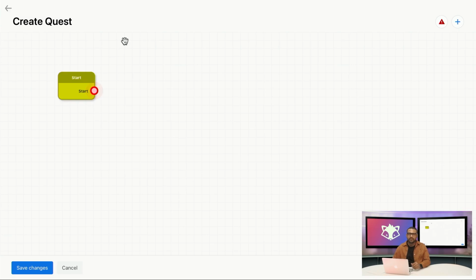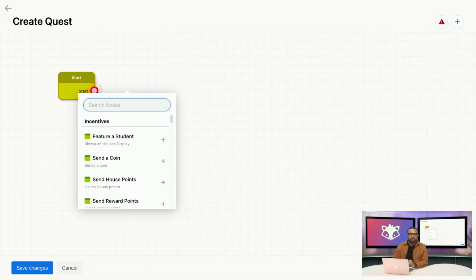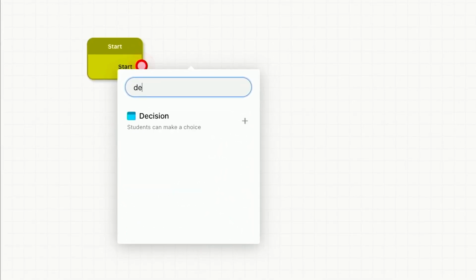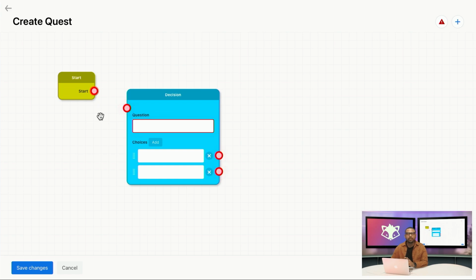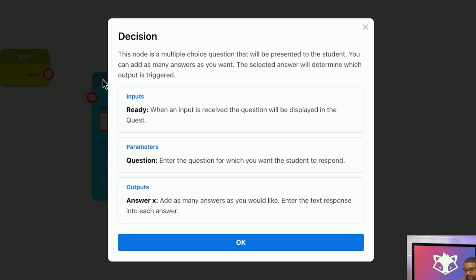To see a list of nodes that can be used in the editor, click the blue plus button at the top right hand of the page, or simply right-click anywhere in the editor. For this example, we're going to use the decision node. A decision node is typically a question with multiple answer choices, and the chosen answer will determine what happens next. When you add a node to the editor, you can click the help icon at the top left-hand side of the node if you want to learn more about it.